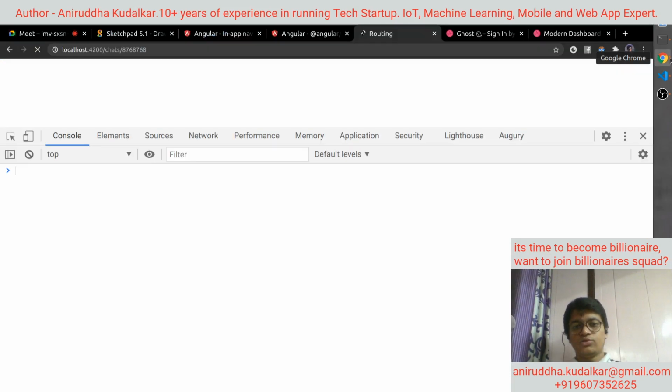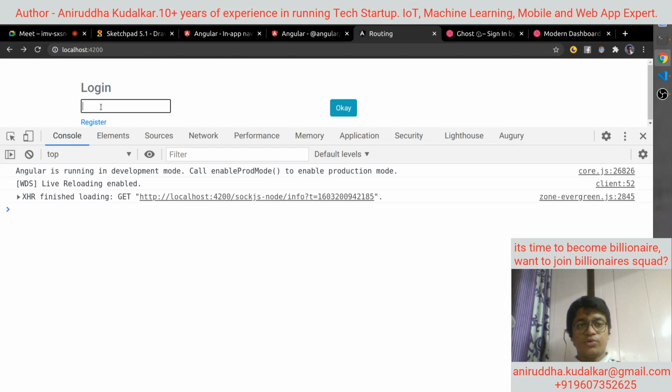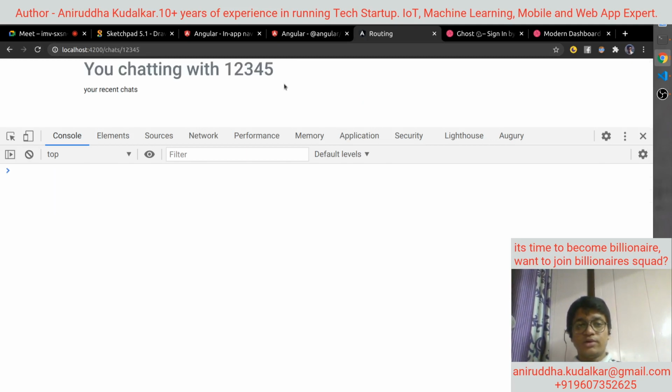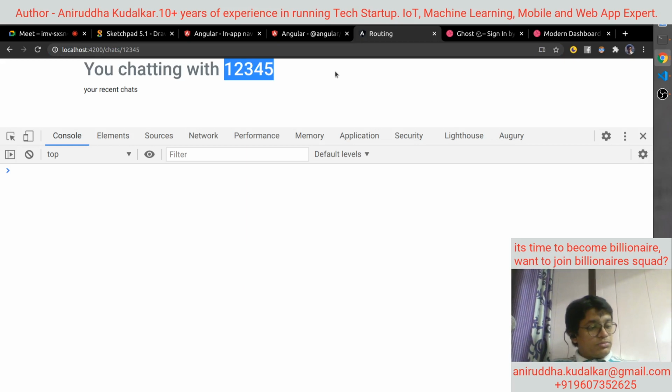Okay, now see what will happen. Can you see whatever you type over here 1 2 3 4 5, and if you click on the OK, can you see here is 1 2 3 4 5, here is also 1 2 3 4 5. So you'll get same.